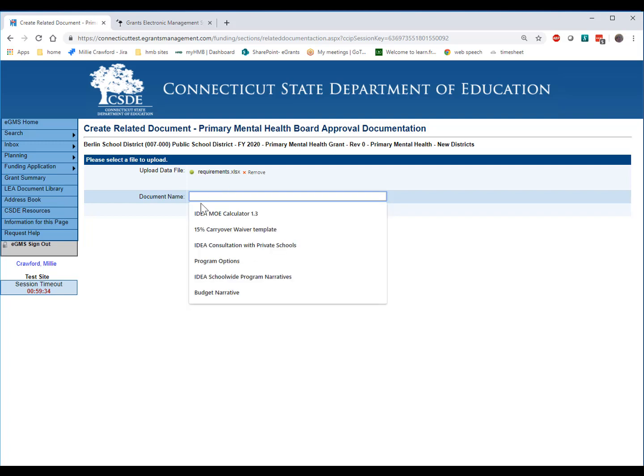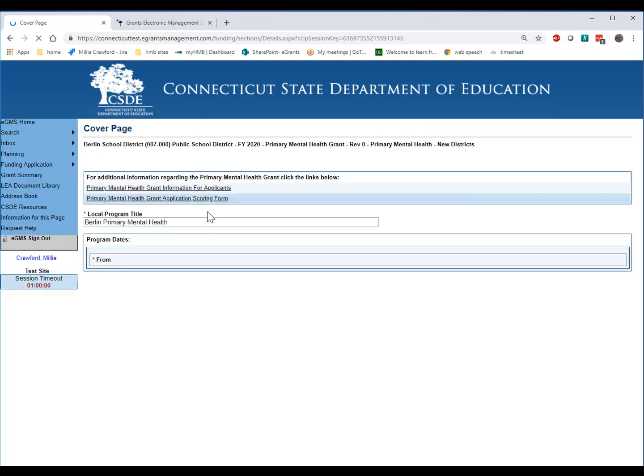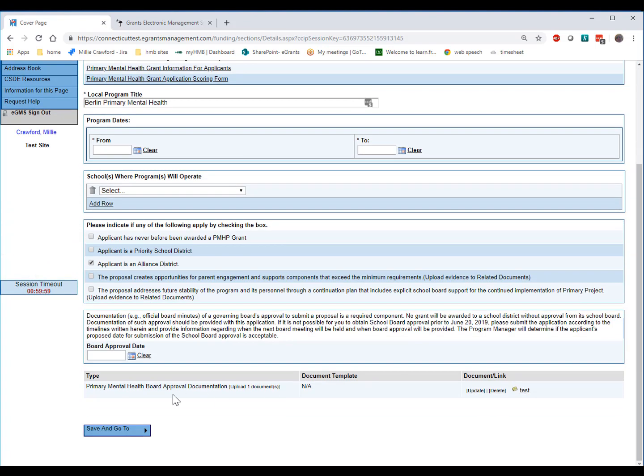I'm just going to put in something here, the name of the document, and click on Create. Then when I go down here, I see that that document is uploaded. I can delete the document if it happens to be incorrect, which I'm going to do now, or I can update it in case the document I uploaded just needs to be revised.